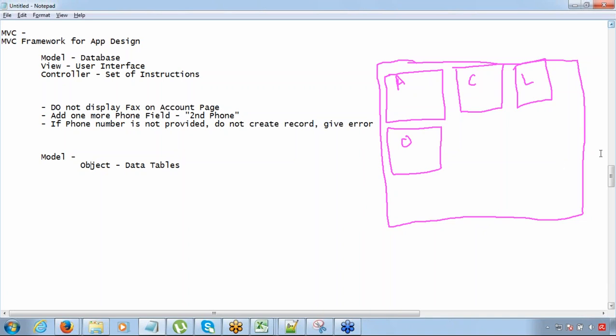Now, each table is going to be having multiple fields. Let's say 1, 2, 3, 4 columns. So let's say when I talk about account, it has got multiple columns. Account name, account phone number, fax number, industry, website. There are so many columns, right? So that's another thing that we have.